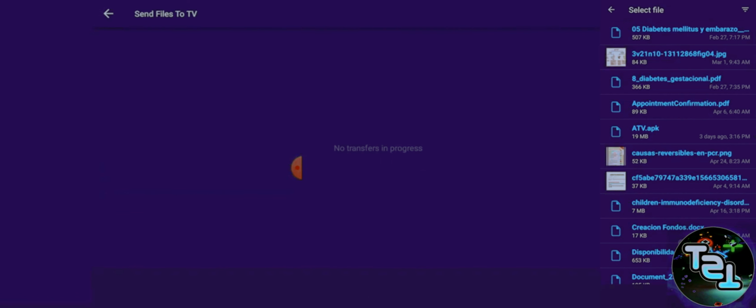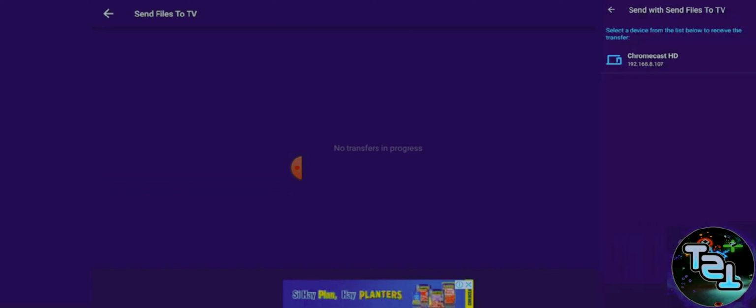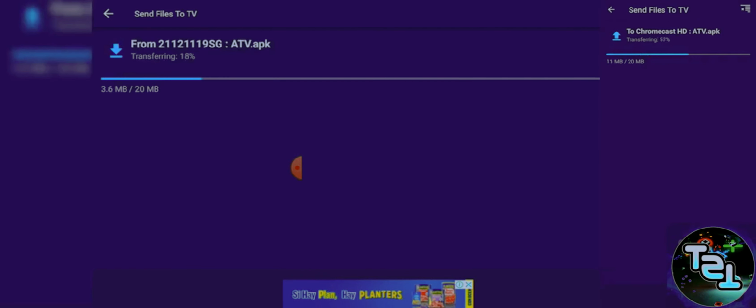But before that, as I told you, both our smart TV and our mobile device have to be on the same Wi-Fi network. We are going to select our Chromecast HD and the process will start, as you can see right there. Once the file has been sent, our Android device no longer has any use. What we do have to do is go to the application and open it, and obviously it will not install directly, but it will show the option that says unknown files cannot be installed.